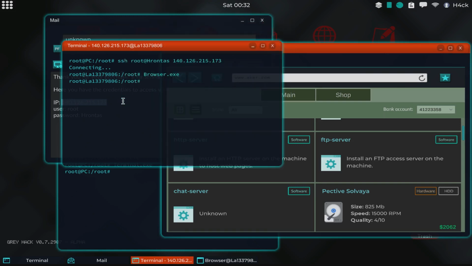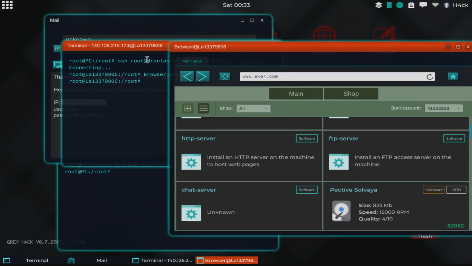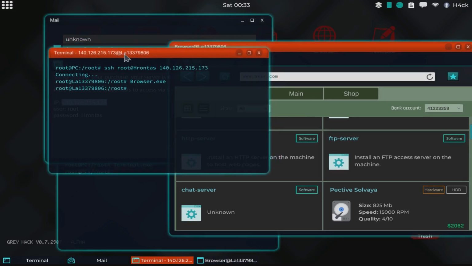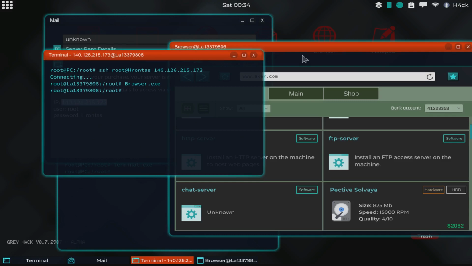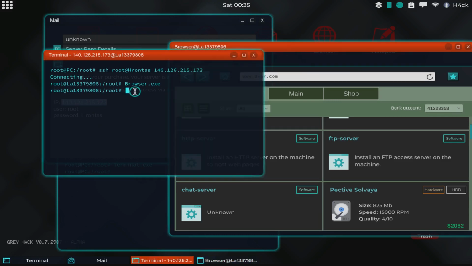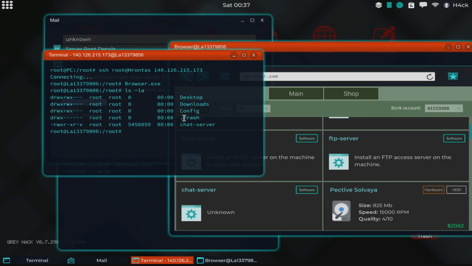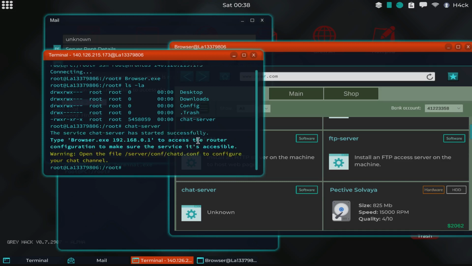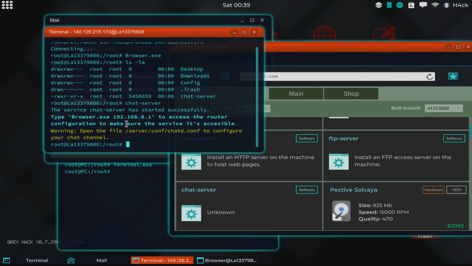Since we downloaded it, well, it's always downloaded into the folder of the user that is running the browser, and we ran it as root, so therefore the file can be found in the root folder, as you can see here, chat server. And we just run chat server, and it's going to tell us how to set up the server.